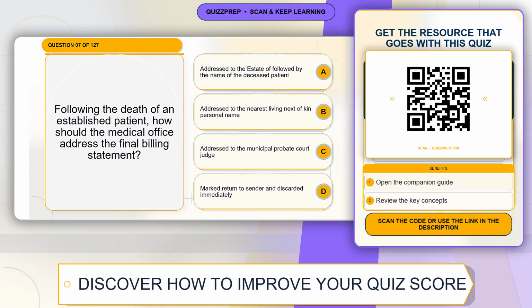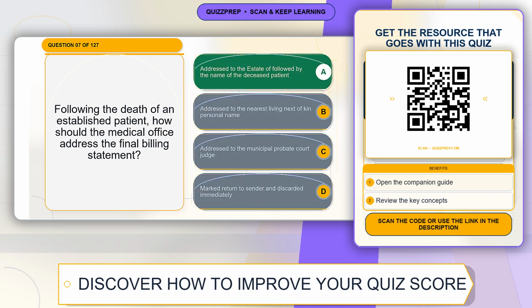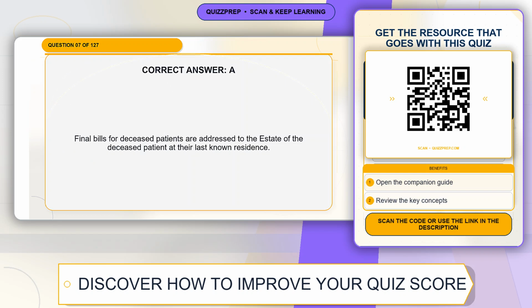Question 7. Following the death of an established patient, how should the medical office address the final billing statement? Option A, addressed to the estate of followed by the name of the deceased patient. Option B, addressed to the nearest living next of kin personal name. Option C, addressed to the municipal probate court judge. Option D, marked return to sender and discarded immediately. The correct answer is option A, addressed to the estate of followed by the name of the deceased patient. Explanation. Final bills for deceased patients are addressed to the estate of the deceased patient at their last known residence.